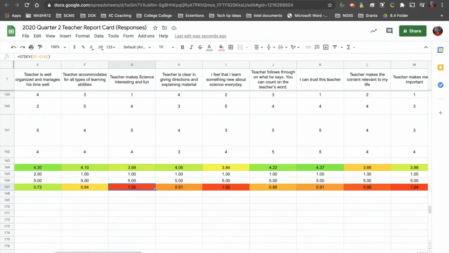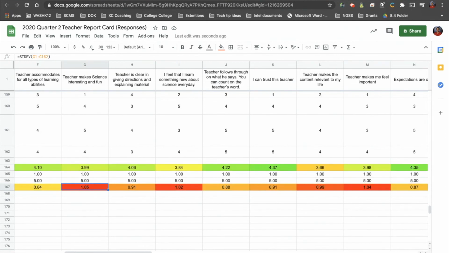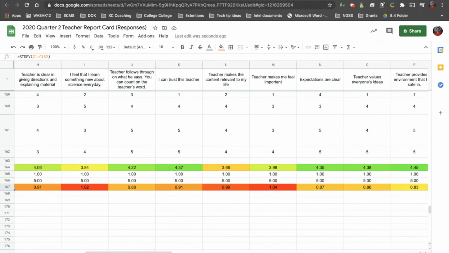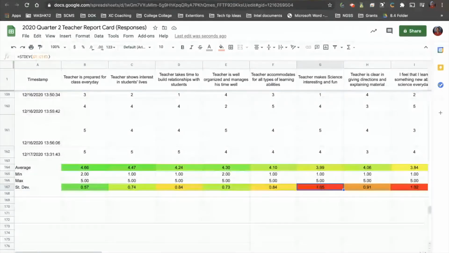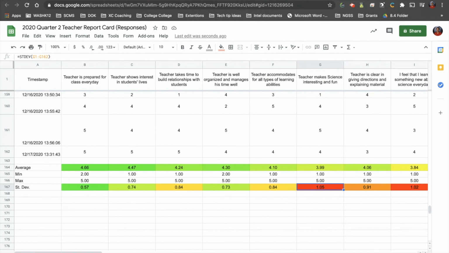Okay, let's see what was my highest standard deviation. Looks like that was my highest one. Okay, so again, really quick data that I can look at and say, okay, these are the 3 things that I'm going to work on in the next week or coming back in this next quarter to make science more fun or more interesting, or so students walk away learning something new from science every single day.